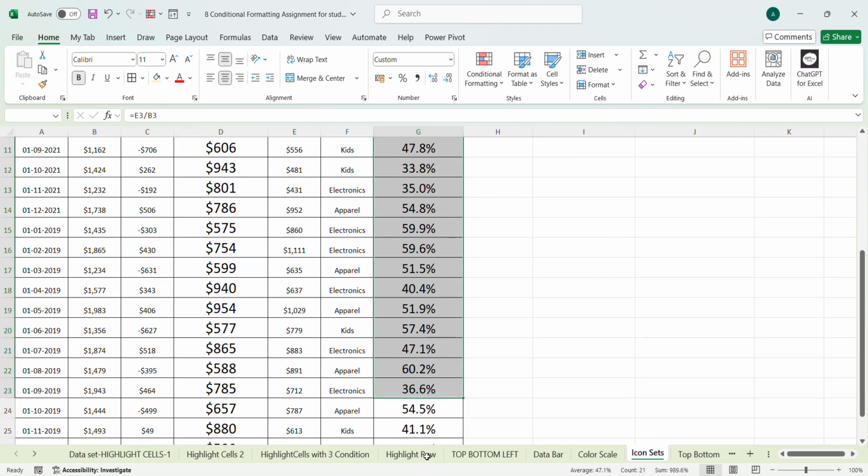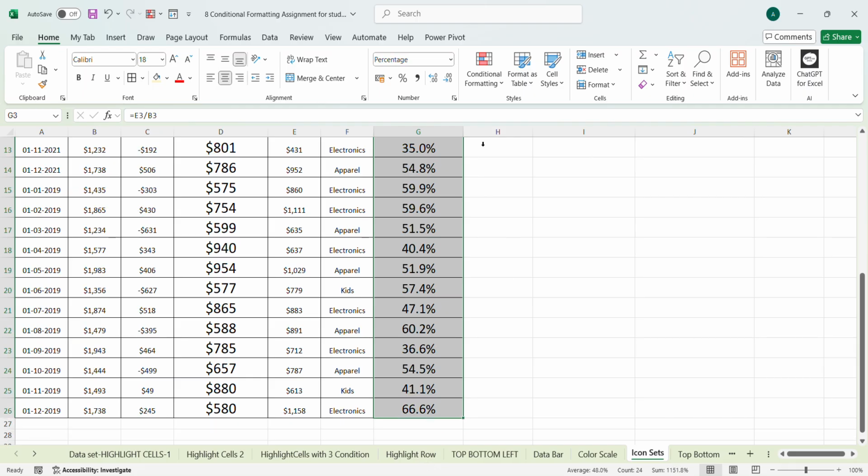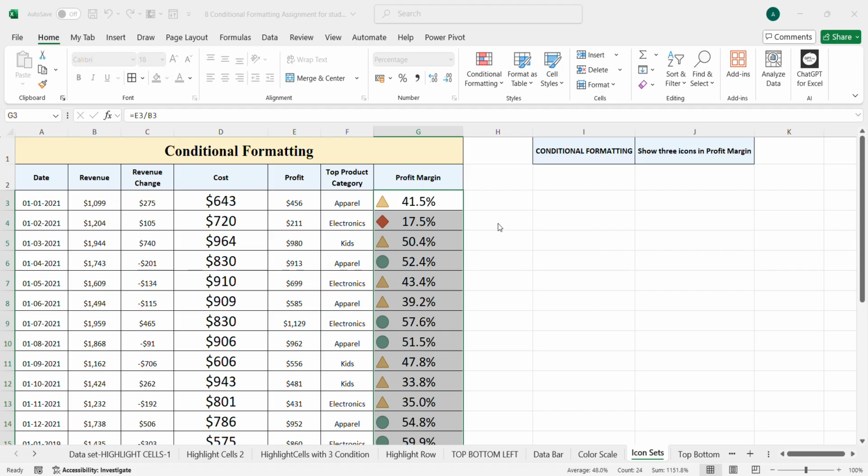Then icon set. In profit margin I have to show the icon. Any 3 icons I can take, because there it's mentioned 3 icons. I'll go to 3 icon. These are the 3 icons, right? So I can take any 3 icons from here. Let's say I have taken this. What are these icons representing? Again go to manage rule, go to edit, check.